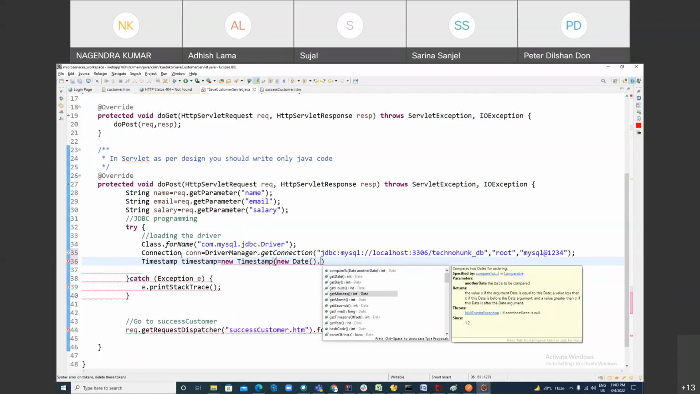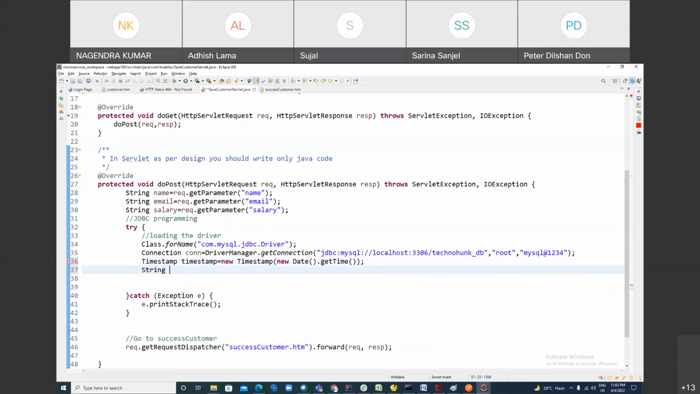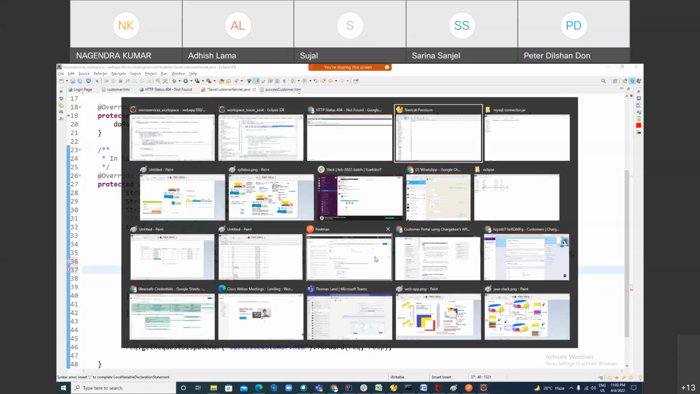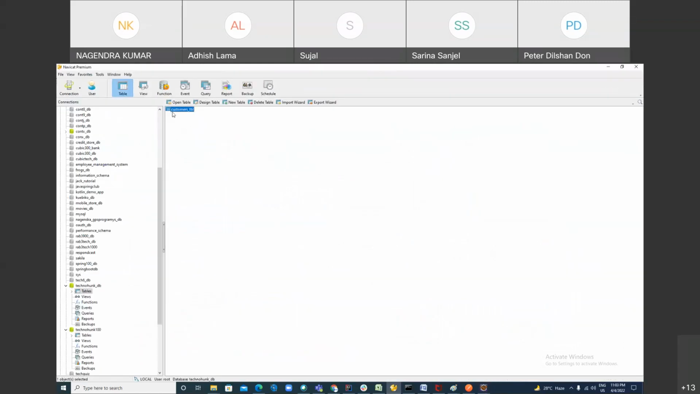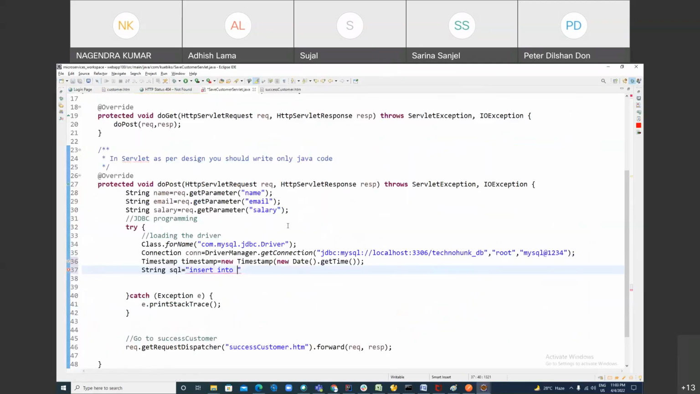People reply, done. After it, you have to write the SQL query. Remember SQL query? Insert. This is important. If you make any mistake, it won't work. My table name is supply customer table. You see my speed? Done.